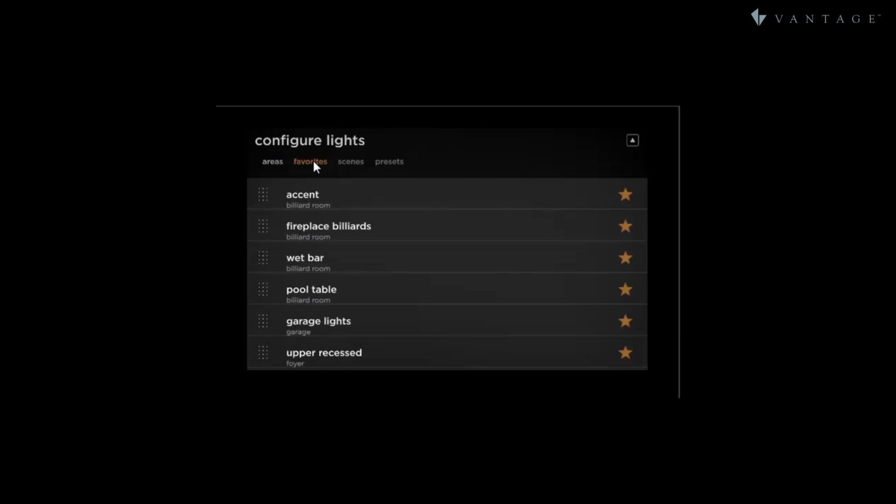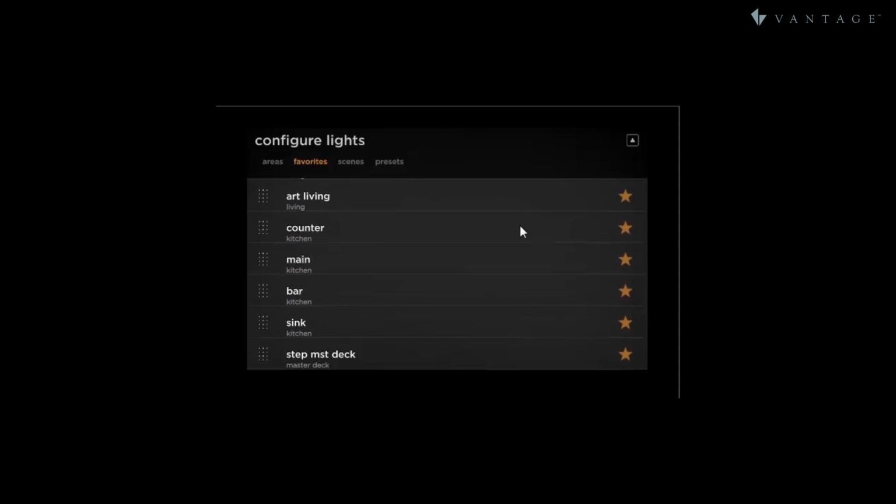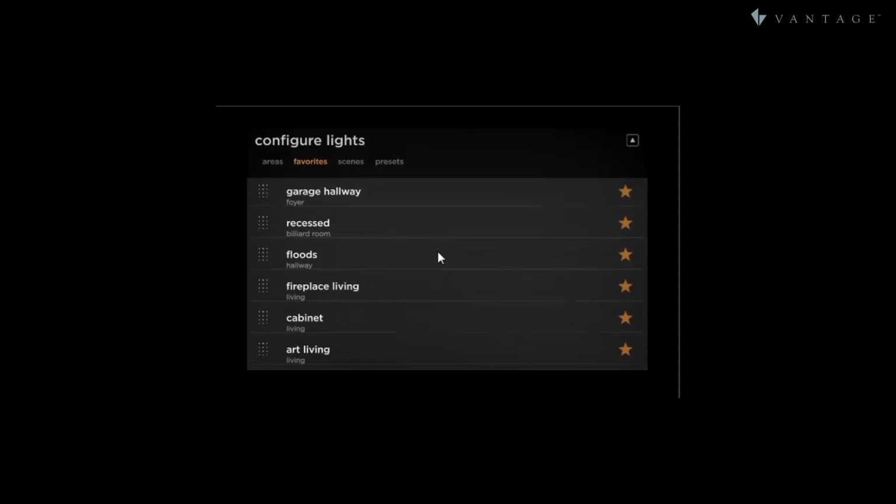Within the favorites, we can take a look at all of the zones that we have selected as favorites. If we don't want that to be a favorite anymore, we can deselect it on the right by touching the star. And now notice that it's no longer ochre but white, meaning that it won't be a favorite anymore. The other thing that we can do here is change the order. And in fact, this is the only place that you can change the order of the favorites that you've selected.